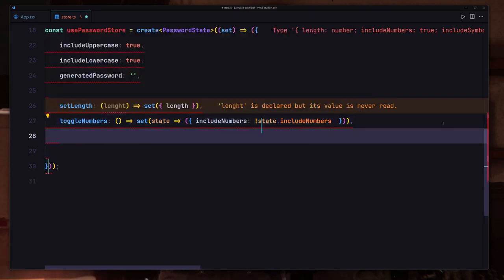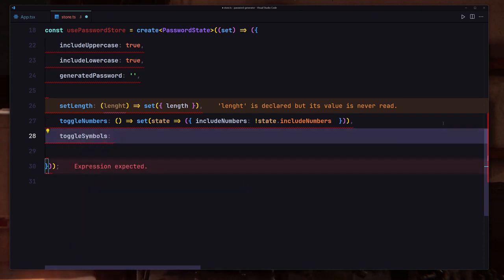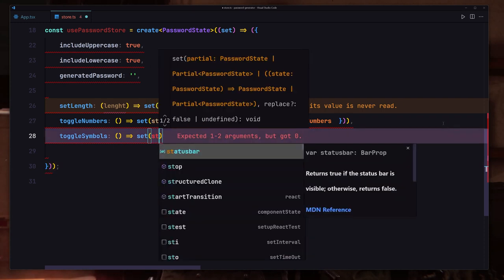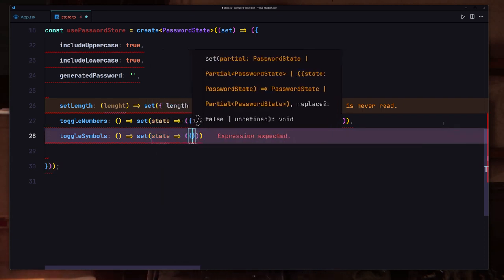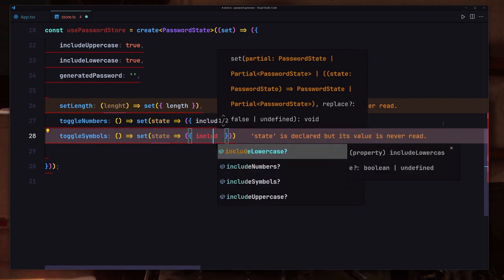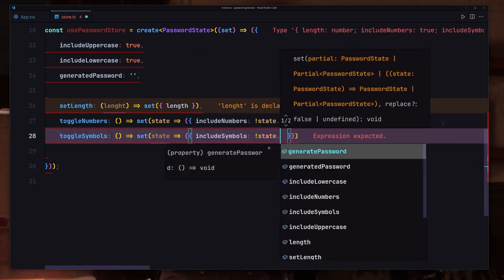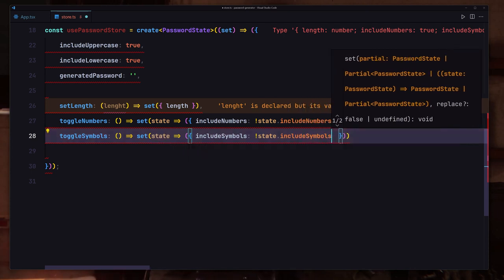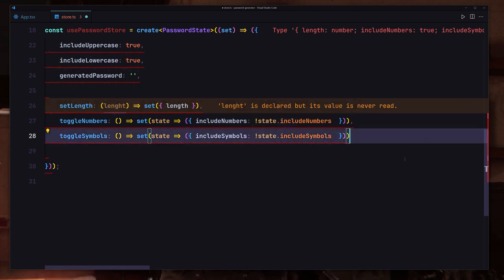Okay, now I'm going to provide a comma there, and we also have to create our toggleSymbol function. Here we once again define our arrow function, and let's provide our set method. It's going to take a state, and we just want to fire this function like so, and let's get our includeSymbols. That's going to be equal to not state.includeSymbols in this case. Once again, if this is true, it's going to make it false. If this is false, it's going to make it true.